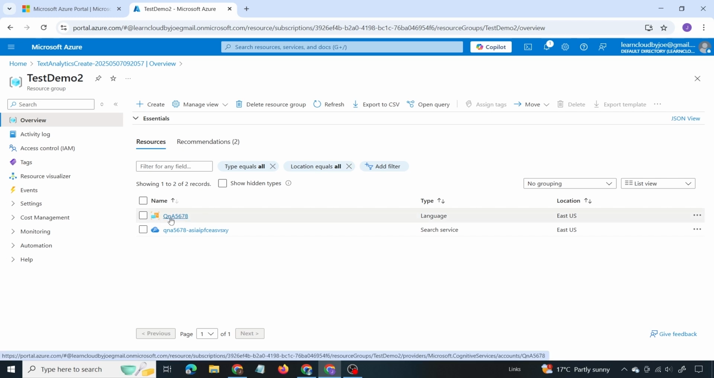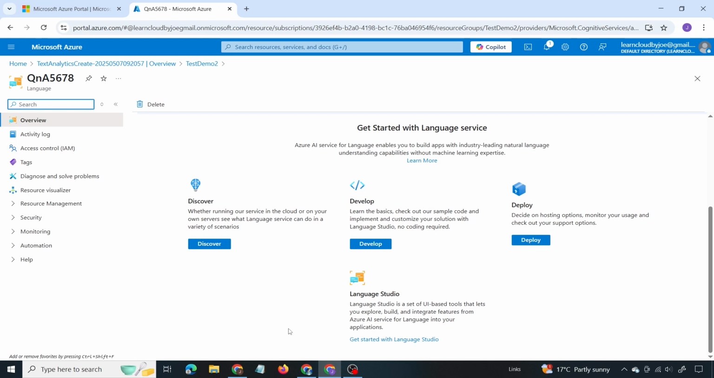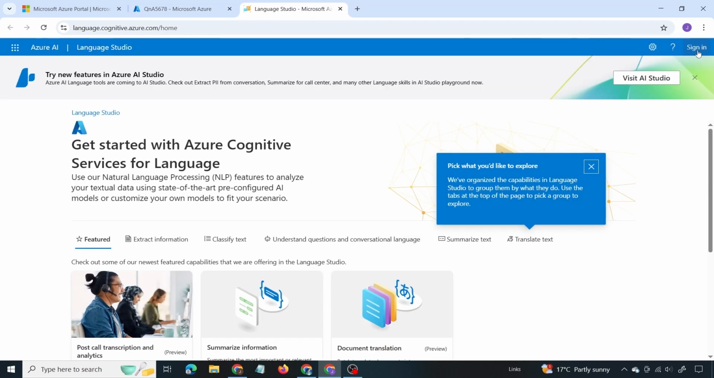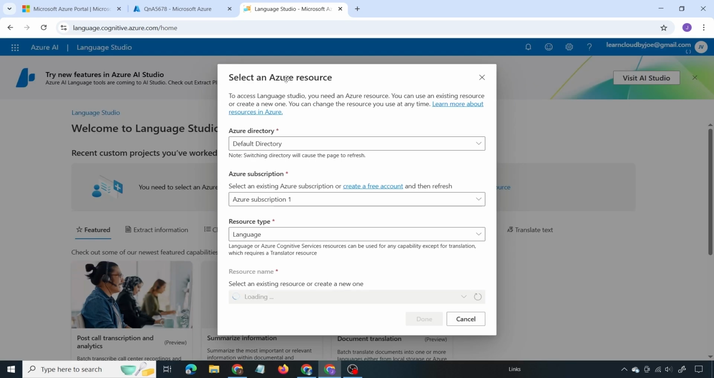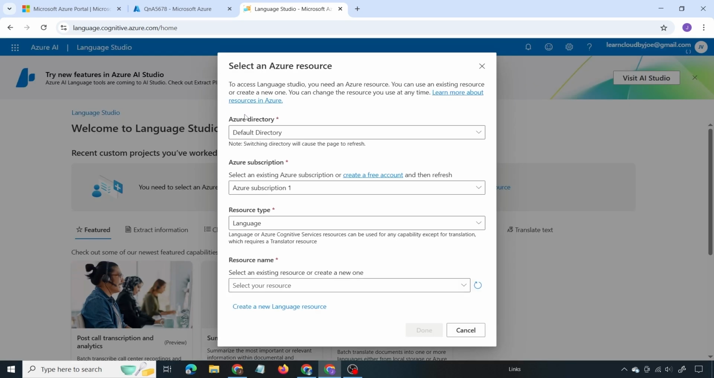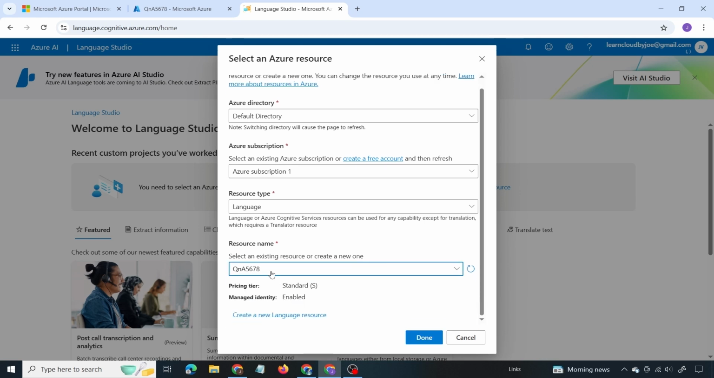So now we can go to our resource and we can go to the Language Studio. We'll be doing this demo in the Language Studio. I will sign into the Language Studio and while signing in, it will ask me to select the language service. So yeah, it is asking me to select an Azure resource. It's the default directory. I have selected my Azure subscription. Resource type is language and here I'll go with my language service which I created just now.